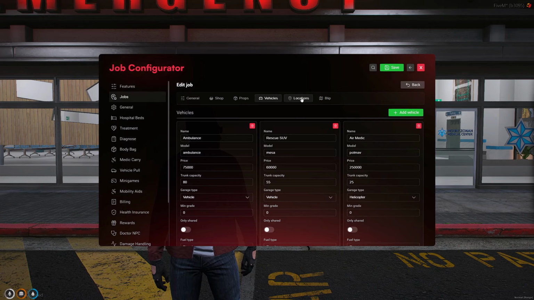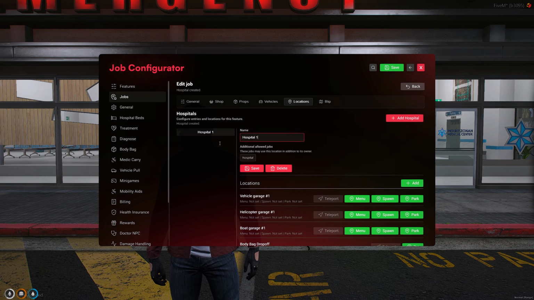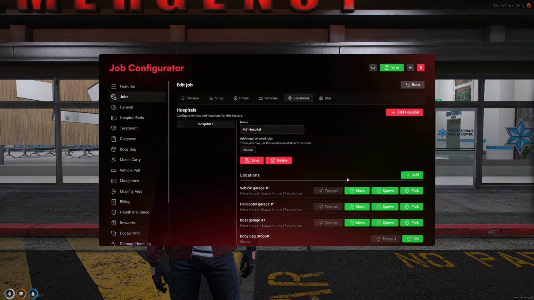The fifth option is for locations. Now here we need to configure the hospital. For that, click on add hospital. Here you need to provide the name of the hospital, so I'll be giving it the name MZ hospital. If you click on add, you will get some more options. I'll be just using the default options.